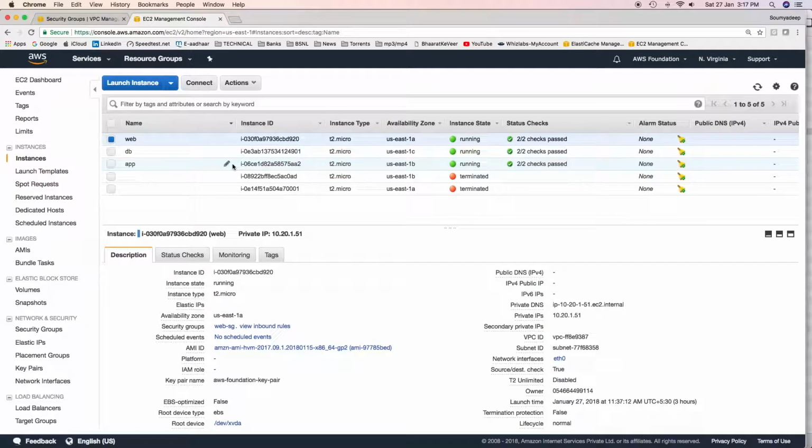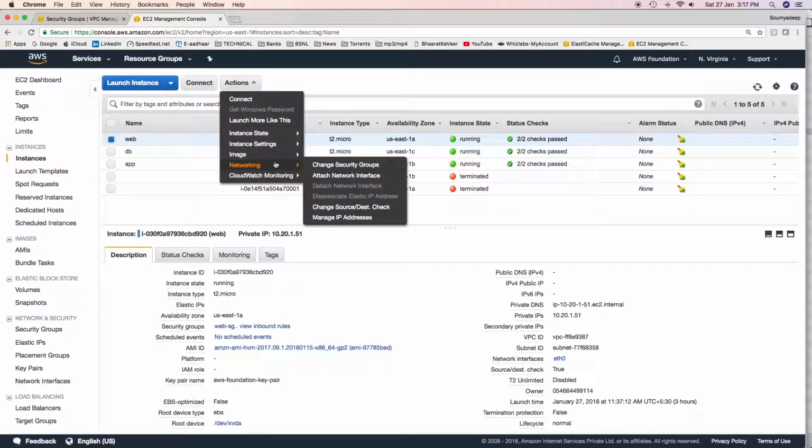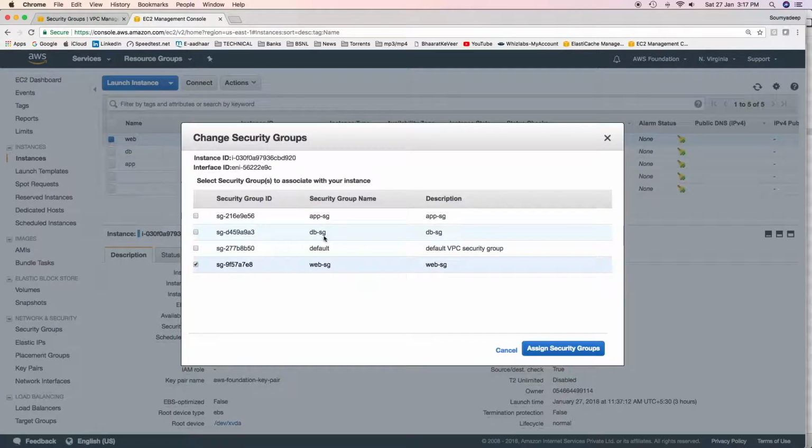Before going into network ACL, a little bit more about security groups. It's not that you have to attach or associate the security groups only during EC2 launch. You can change it later on also. Click on the EC2 instance, then Actions, and then Networking. In Networking, you'll find Change Security Groups. Click here, and then it will ask you which security group you want to associate this EC2 instance to.